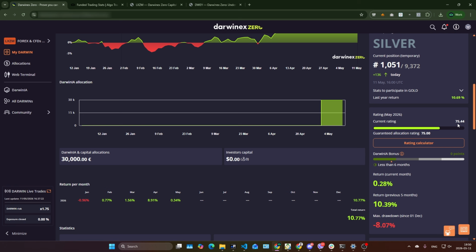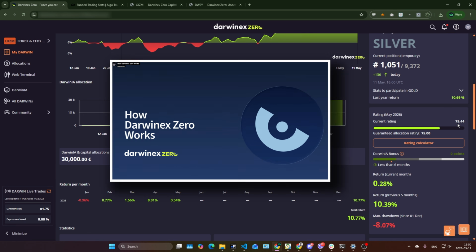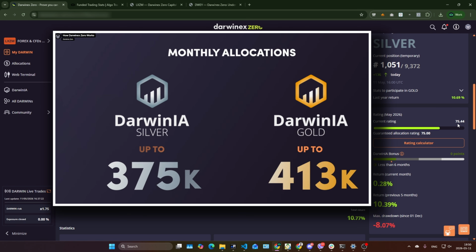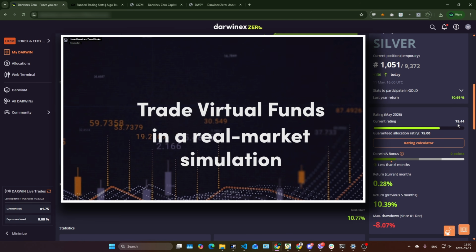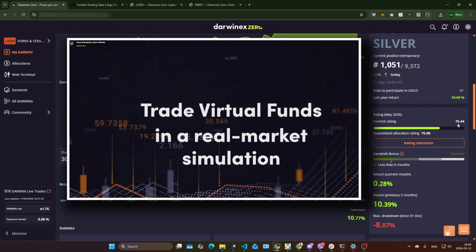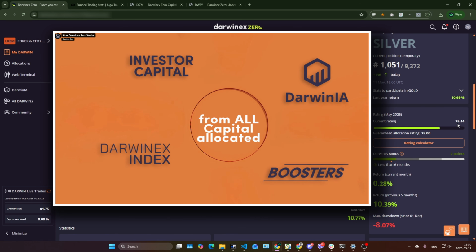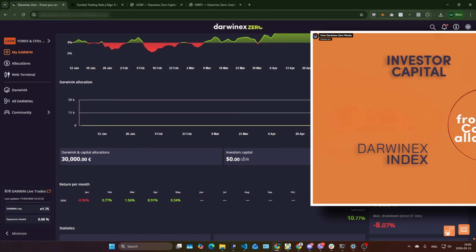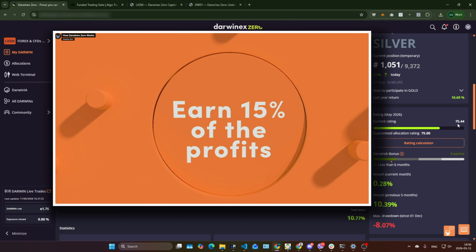And for those of you who don't know how the Darwinex Zero platform works, basically you test your strategy on their platform and you need to have a minimum rating of 75 to qualify for the capital allocation. And also, if you manage to maintain this rating for longer and if you manage to maintain a profitable strategy, eventually you'll get payouts after 3 months of receiving capital allocation.